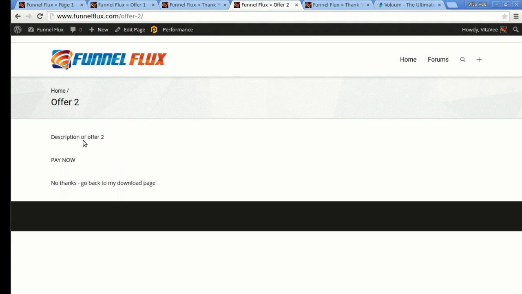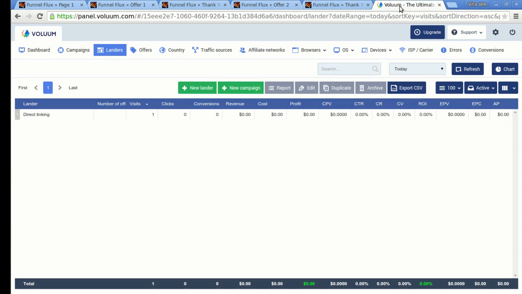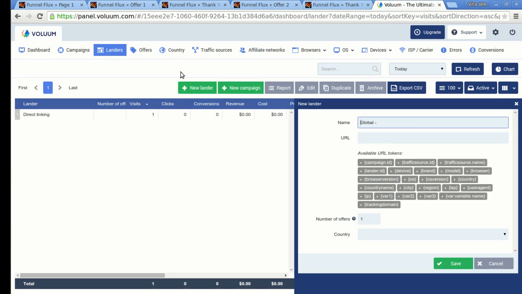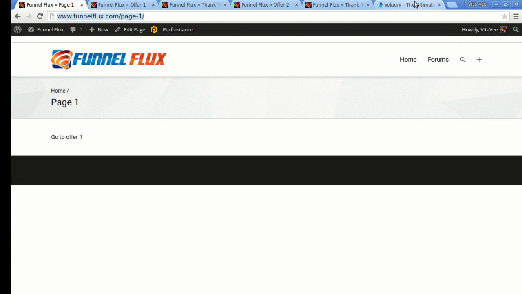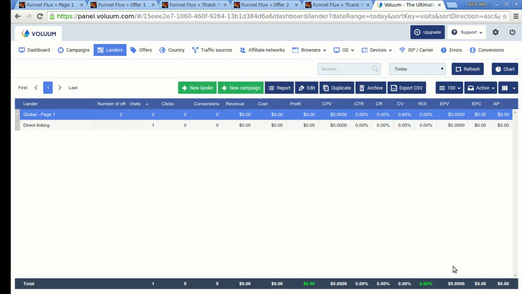And on the second offer, we will have two choices. We will have a pay link, and we'll have a link to go back to the download page of the second offer. And if we pay, we will be redirected to the thank you page for the second offer. So let's start by setting up the lender that we will name page 1. And we'll have two different offers here. Save.